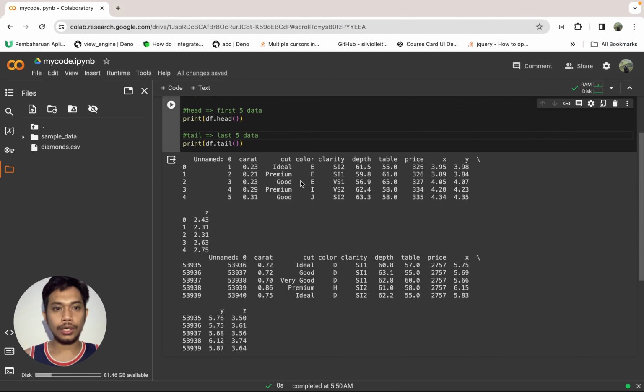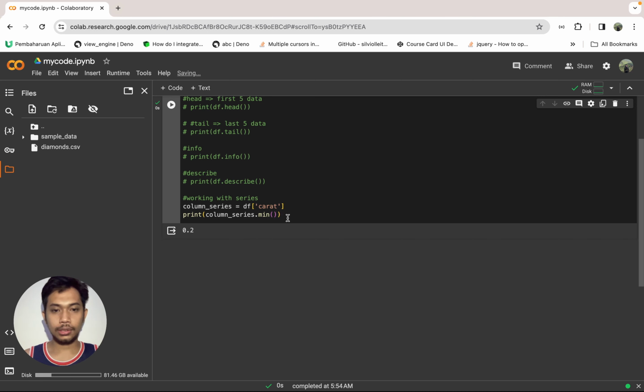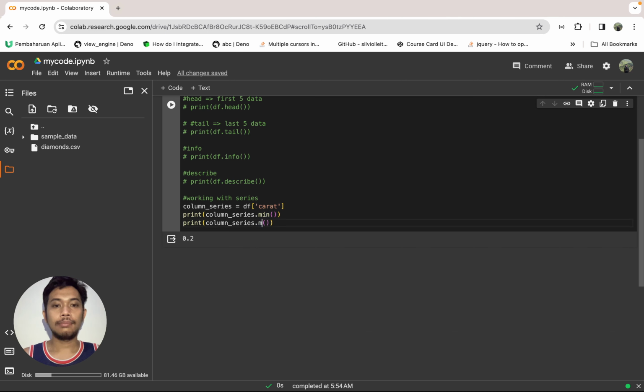Okay, only the carat column, and then we can get information with describe here. I want to show you only, for example, the mean value from that column, or we just want to see the max value here, or we can get the min.